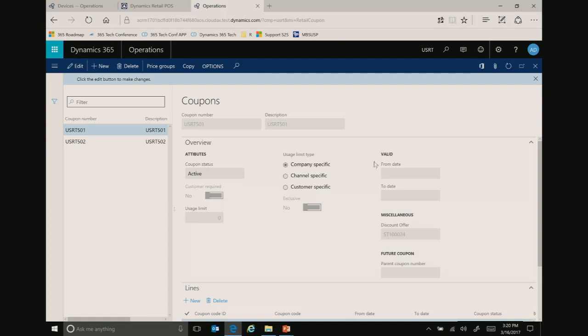So this coupon here, there's no restriction on it. So this is similar to the old discount codes. I need to enter it to get the discount. And it's unrestricted. I can use the coupon as many times as I want.